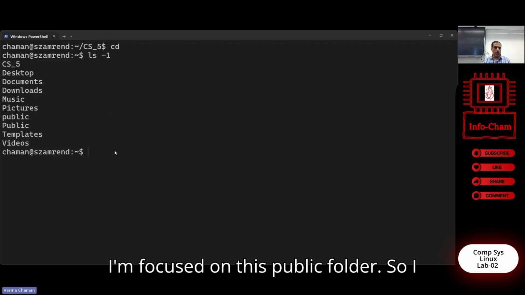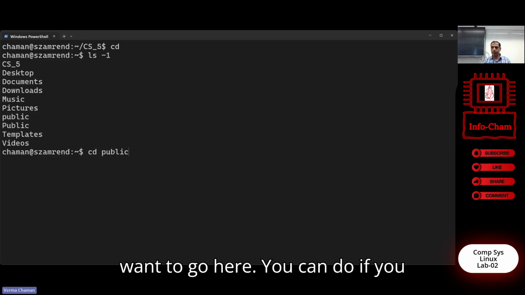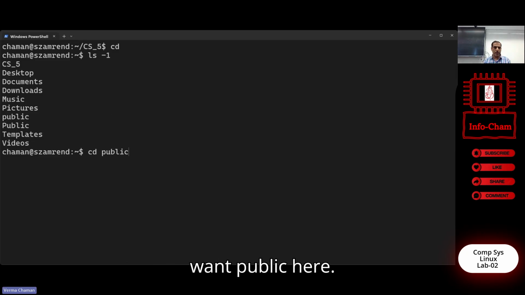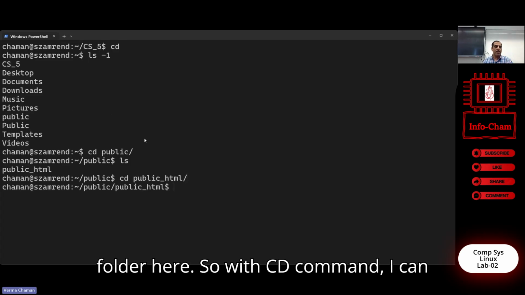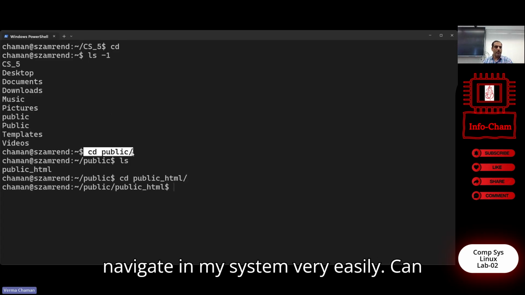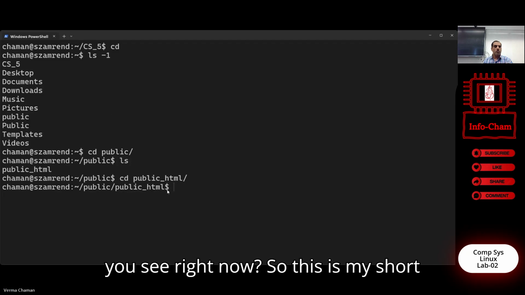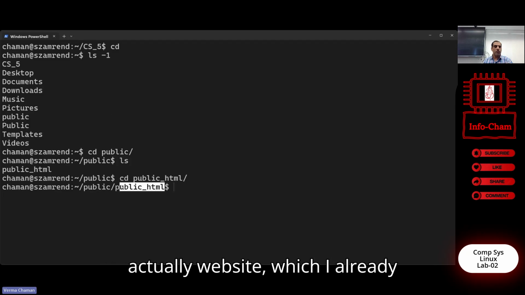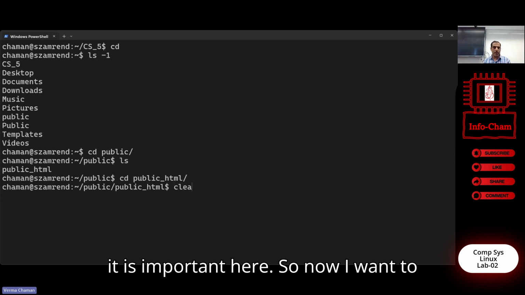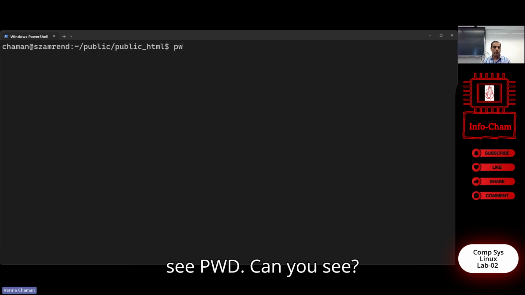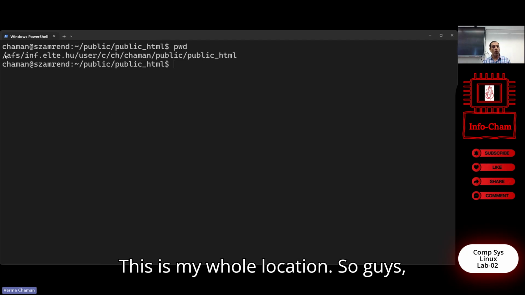Okay, here, I'm focused on this public folder. So I want to go here. You can do it if you want, public here. And then I will go to this other folder here. So with the cd command, I can navigate in my system very easily. Can you see right now? This is my short website, which I already created, but I wanted to do it here because it is important. So now I want to see pwd. Can you see? This is my whole location.